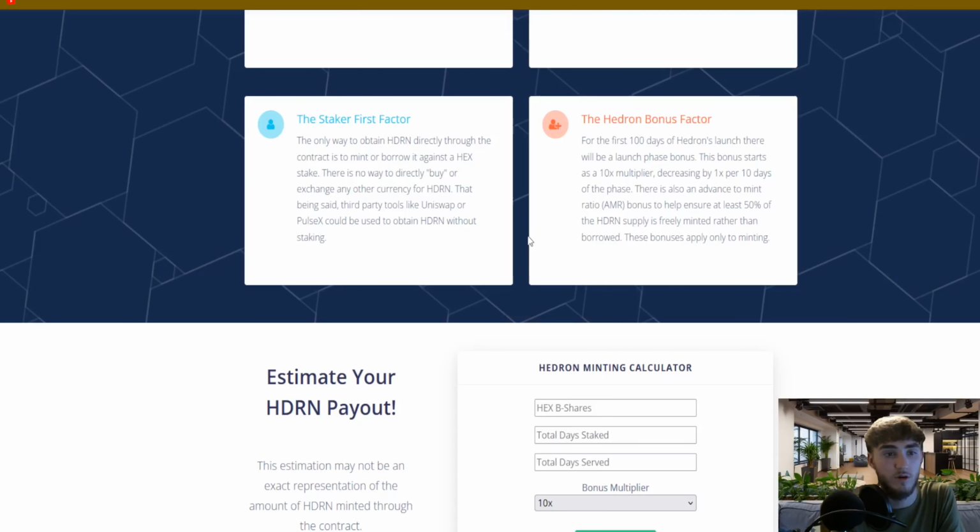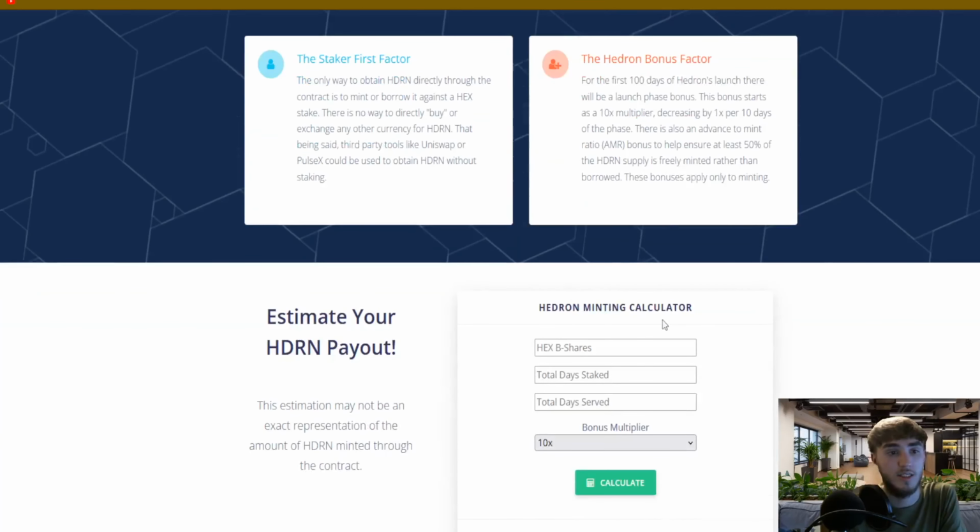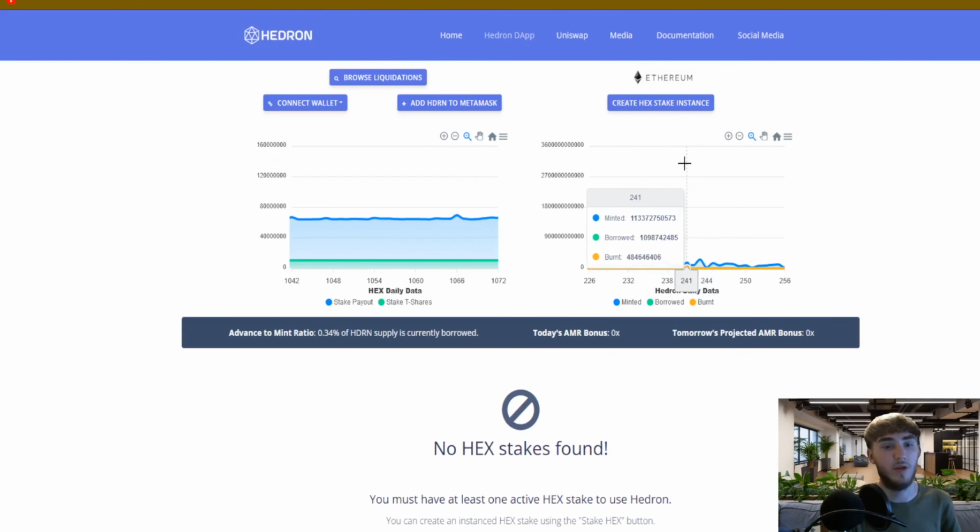The bonuses only apply to minting, so this doesn't really matter. Like I said, if you don't know about Hedron, you missed that on the bonus phase, unfortunately. So now we're just going to briefly go over the Hedron Dapp.